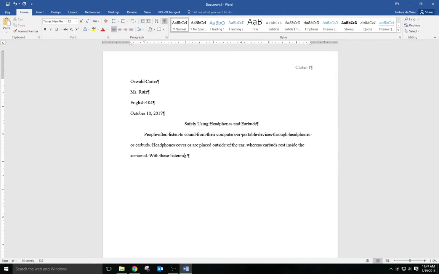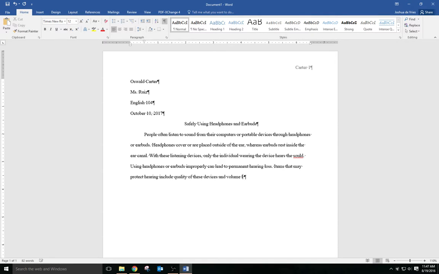With these listening devices, only the individual wearing the device hears the sound. Using headphones or earbuds improperly can lead to permanent hearing loss. Items that may protect hearing include quality of these devices and volume levels.